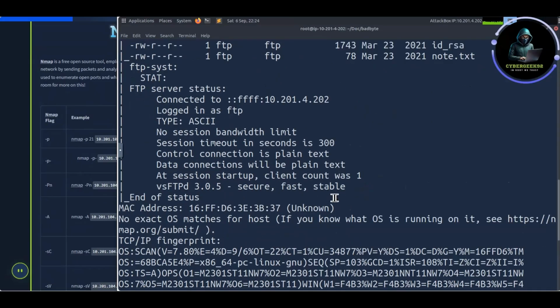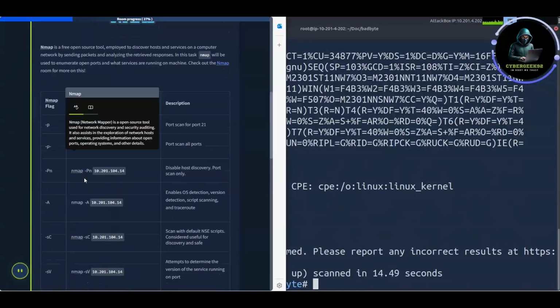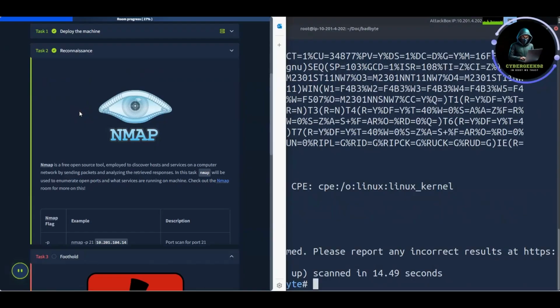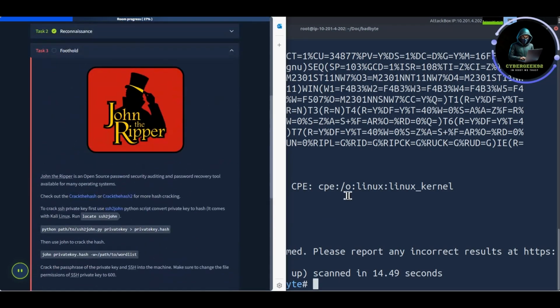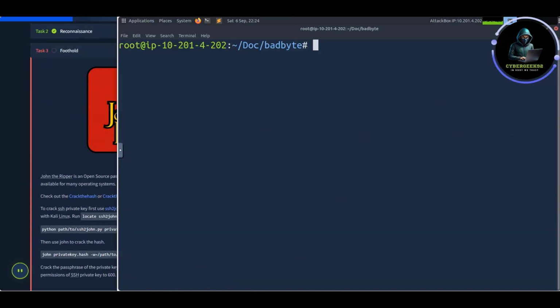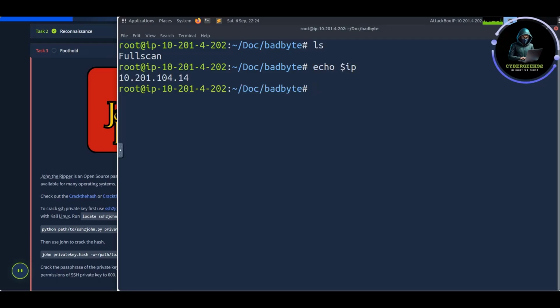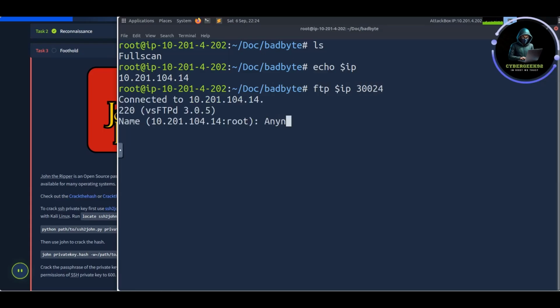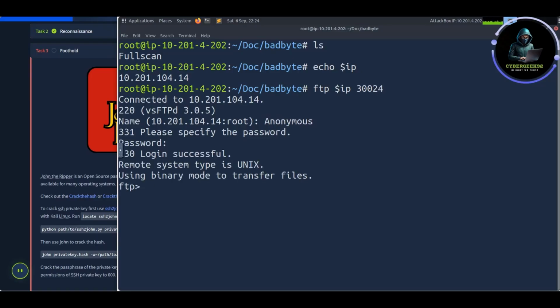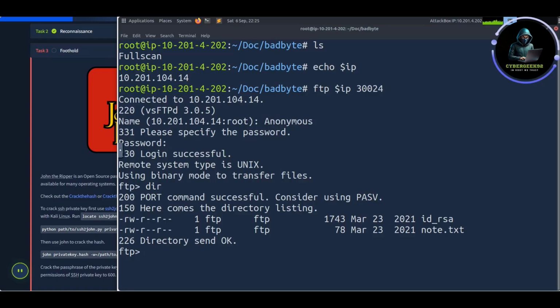Okay, let's keep it going. So we can try and log in on FTP. Let's move to task number 3. We can clear this one out and see. We can do FTP and see if we can log in as anonymous. Press enter because we don't need the password. There, to see what we have.